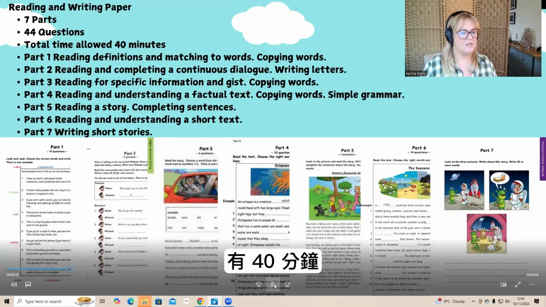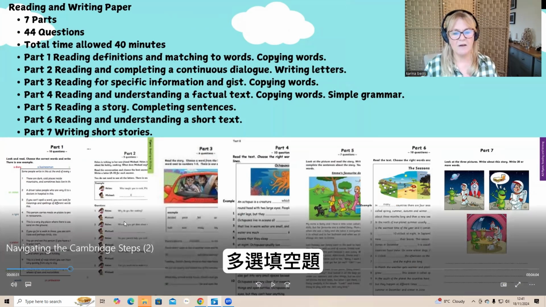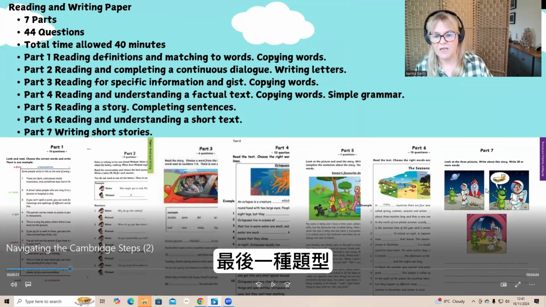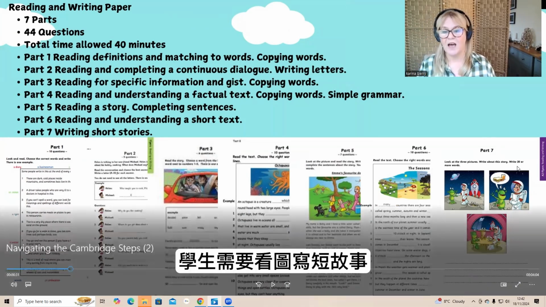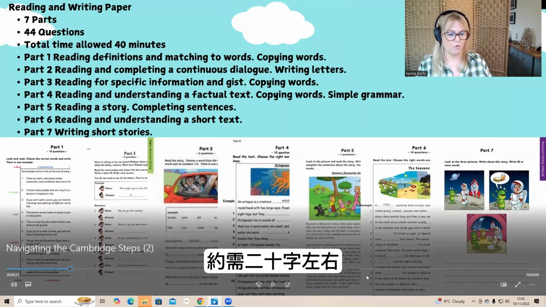Then we go on to the reading and writing paper, 7 parts, 44 questions, 40 minutes about to do this. So we've got some reading, lots of gap fill, multiple choice. And if we look at part 7 here, we can see we've got 3 pictures and we have to write about this story. And that's about 20 words or more.